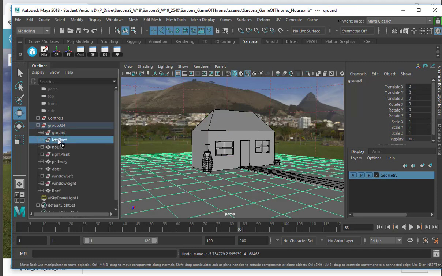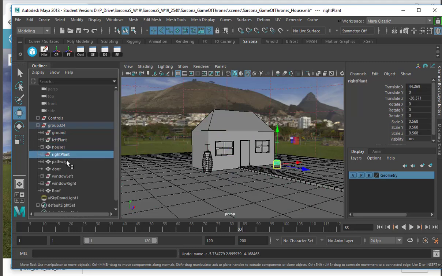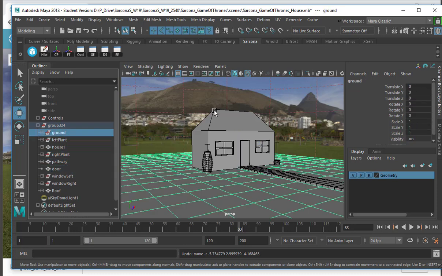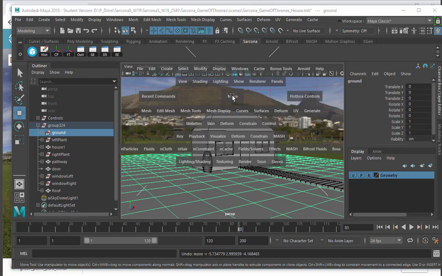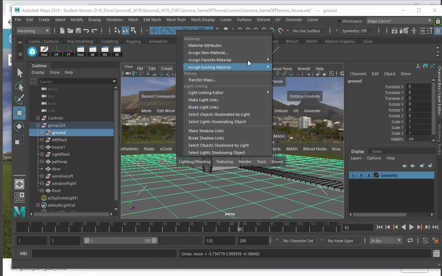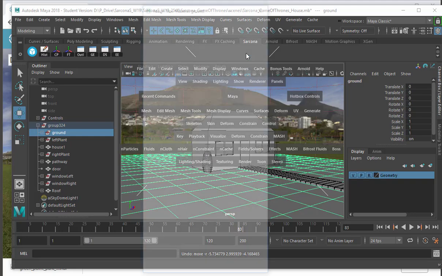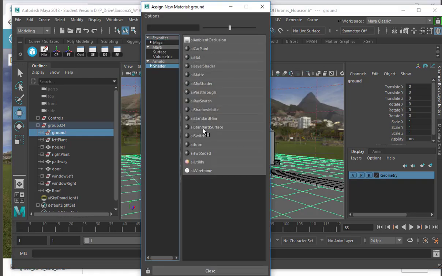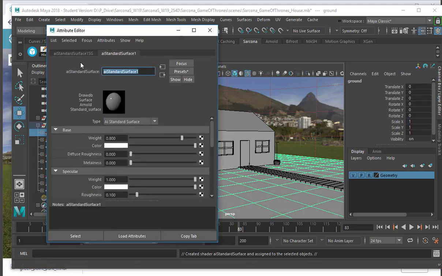Over here in the outliner, this is where all the items are. Here's ground, here's left plant, here's house, right plant, and so on. So I'm just going to grab any one of these items, go to my hotbox, go to lighting and shading, assign new material, and then go to that AI standard surface under Arnold. Give it a name, so ground material.